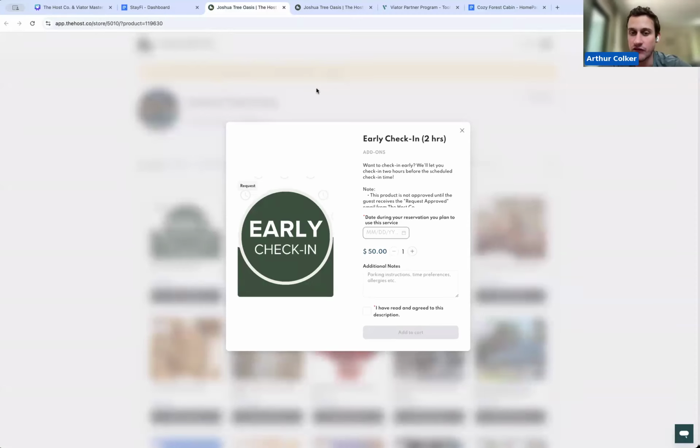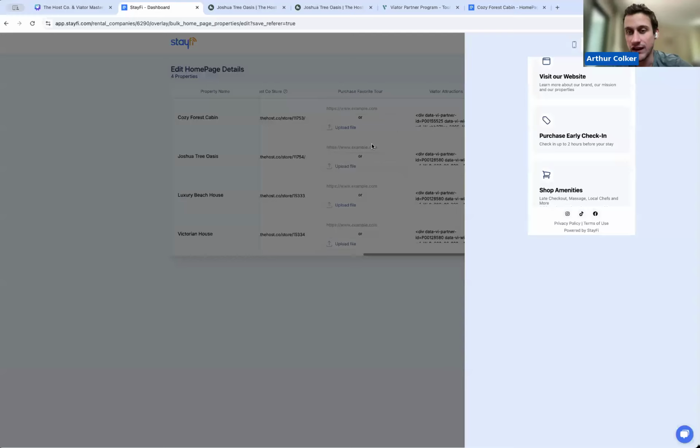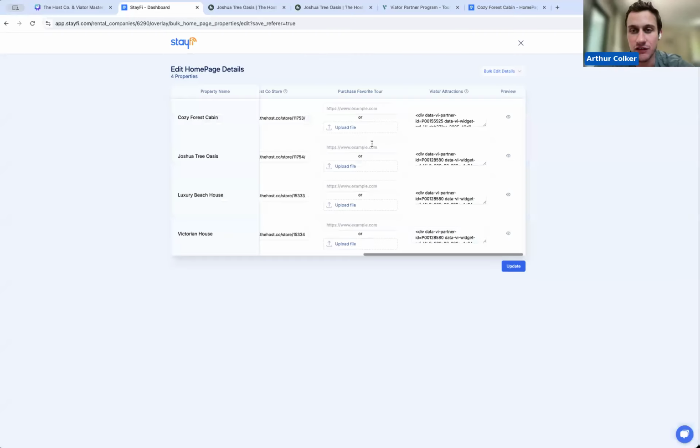So this is just a great way. If there's certain products you want to emphasize from the Hostco, create a custom button for your homepage, then insert a link to that product in each space for each specific home. And that way there's going to be a much higher conversion rate because people are going to see right there on the homepage that they can purchase early check-in or late checkout. You might be asking, how do I get people to purchase early check-in when they see the homepage when they log into the Wi-Fi? I'll talk about that in a second with another tool in StayFi, but there is a great way to do that.